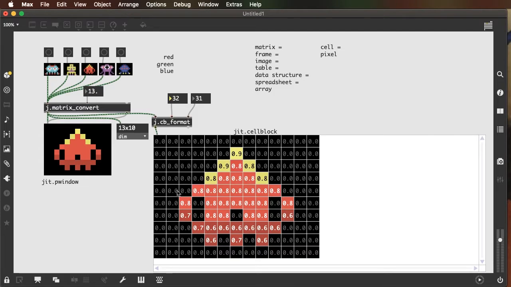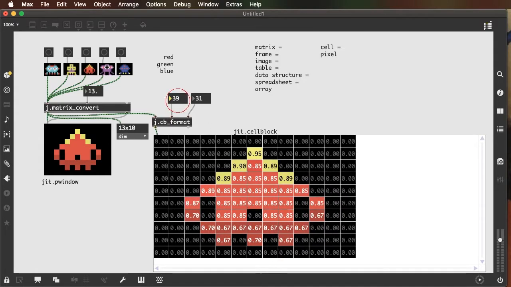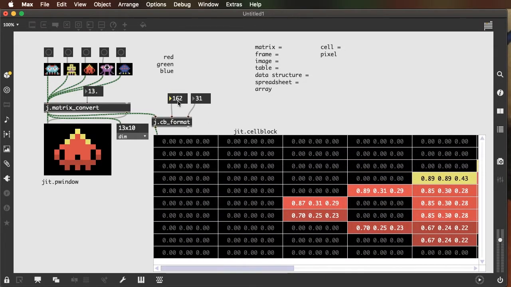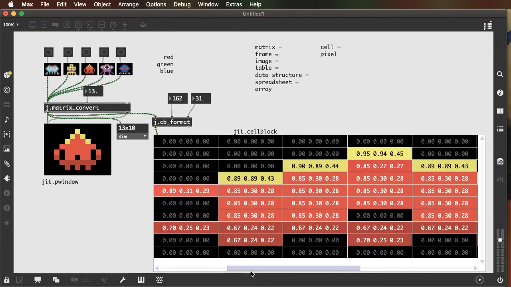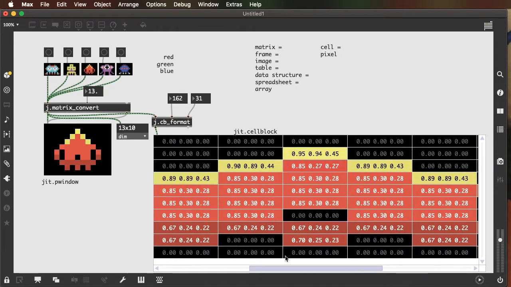And here, the black has 0 red in it. The red has 80% red. The darker red has 70 or 60% red. The yellow has 80 or 90% red, 0.9, 0.8. And we're only seeing the red right now, but if I make this wider, we'll see the red, the green, and the blue values in each cell.